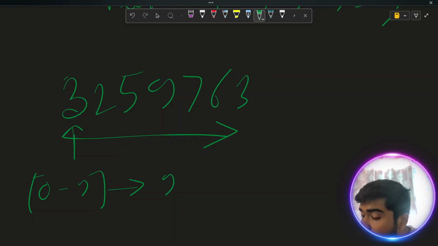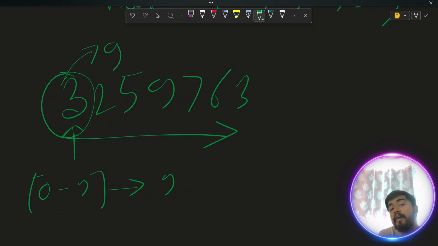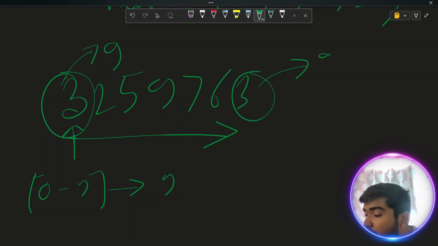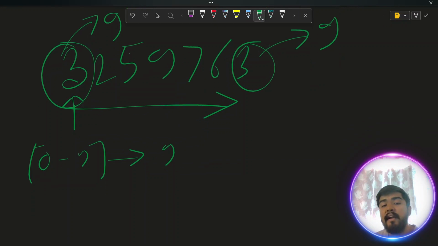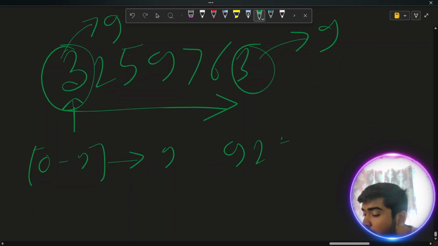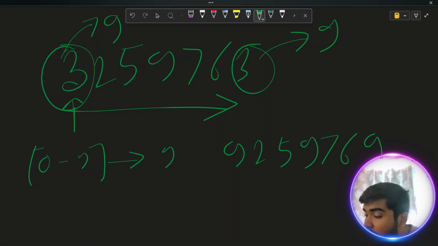So here 3 gets targeted, so we are going to change 3 to 9, and furthermore we are not going to change anyone other than 3. In future, if we encounter a 3, then only we are going to change it to 9. So our final result for the maximization case is 9259769. That is the maximum number you can achieve from this number. So that is our maxi, right? It's clear. It's pretty straightforward.